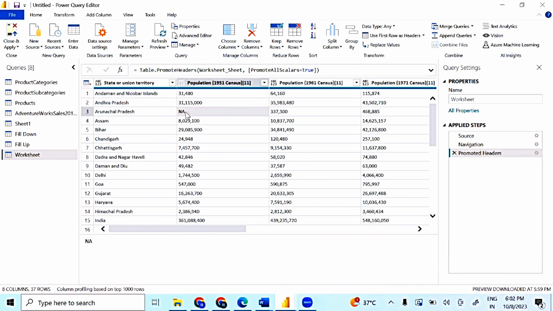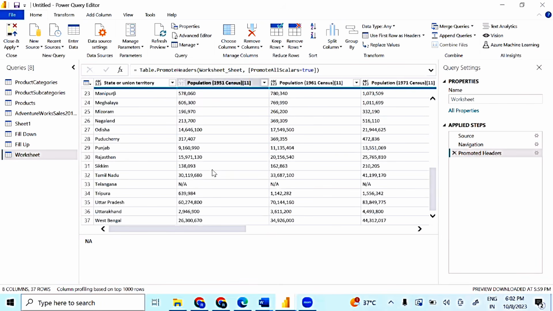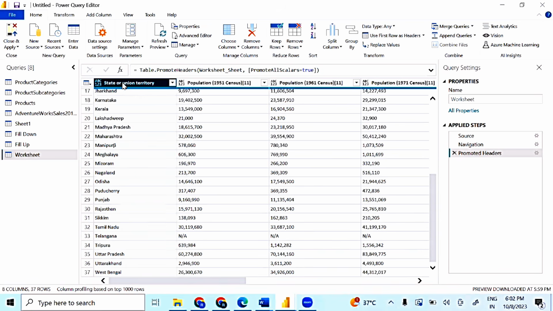Any idea from your side? Telangana was not existing in 1951, 61 and all. It was recently created, right? So that is the issue. Any other solution? I told you the solution we filled in the previous class. Unpivot the other columns. Very good, Firoz. We have to unpivot all the census columns, not the other column. We can keep this thing as it is.